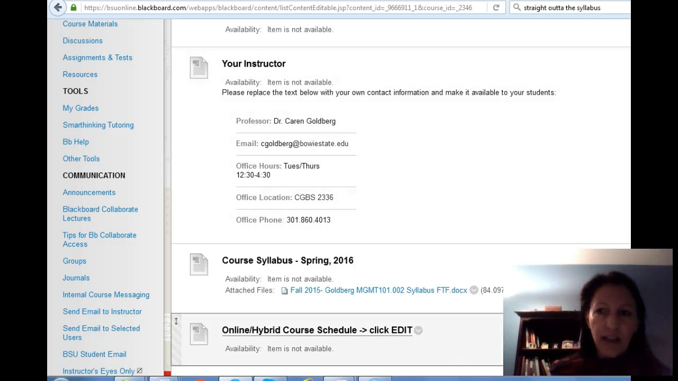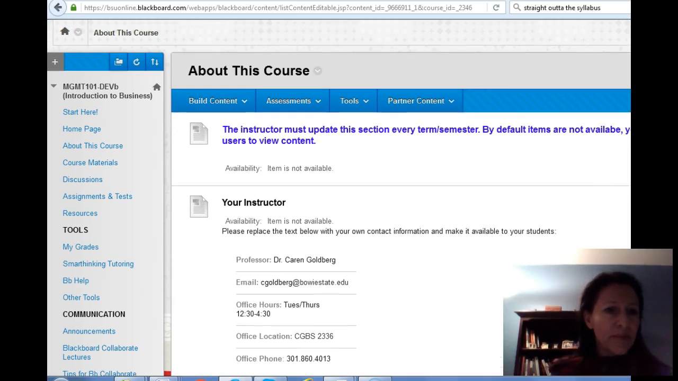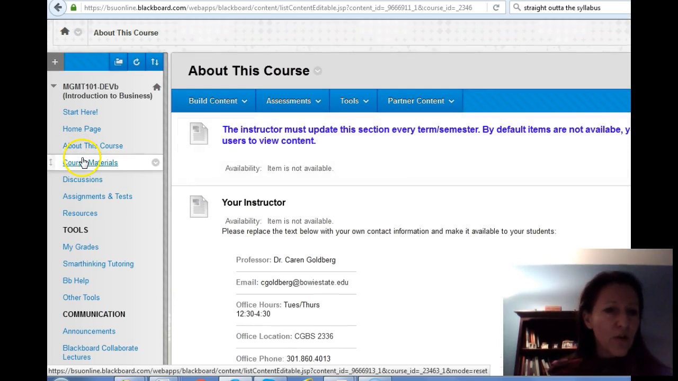The other thing that I want you to take notice of on Blackboard is, again, if you go to the course materials link on the left-hand side of your screen, you can see where I have it highlighted right there. Click on course materials. That's going to be where all of the information is every single week.